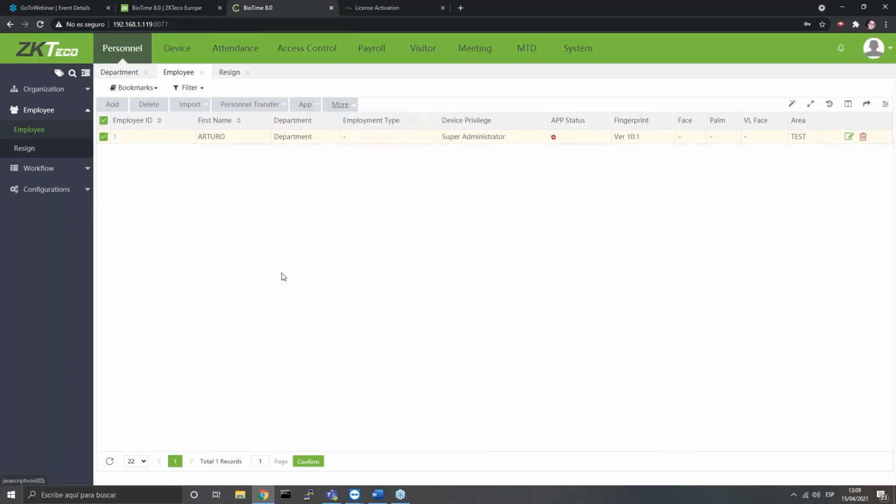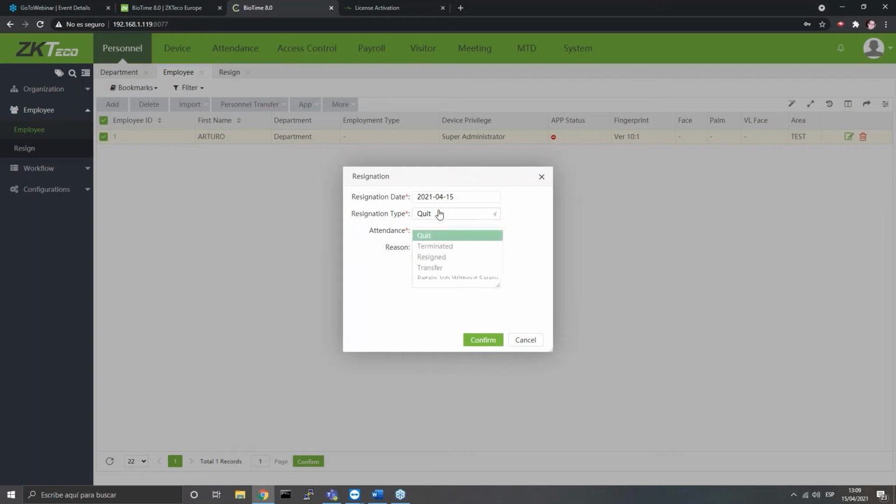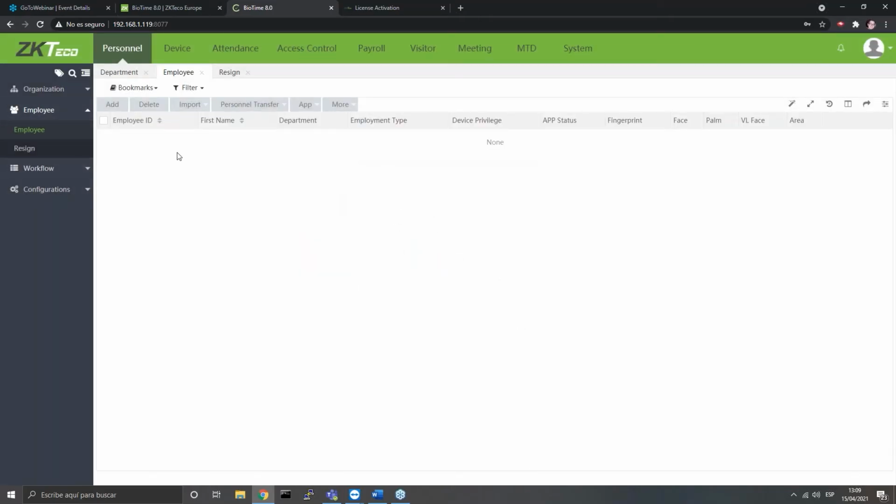For example, if I need to do this, what I'm going to do is transfer the employee, put it to resignation. I have here the options of the resignation, and then the employee would be sent. It will not appear here anymore and would appear under the resignation screen. Okay, this does not mean that the employee is deleted from the device.